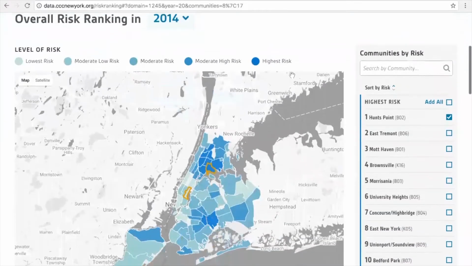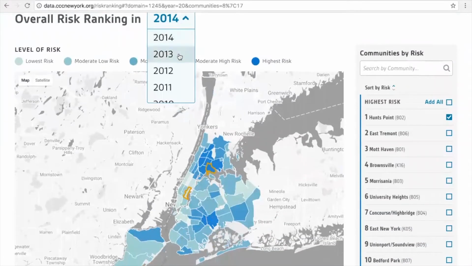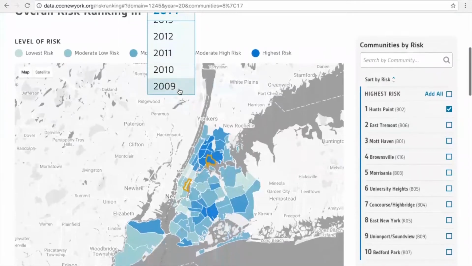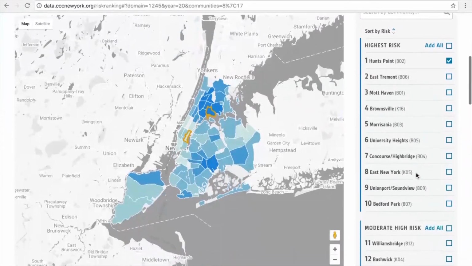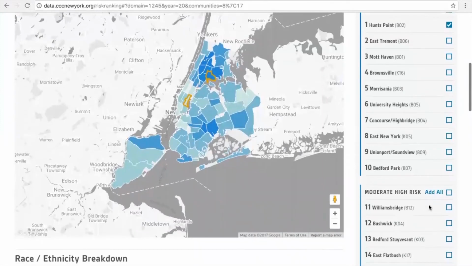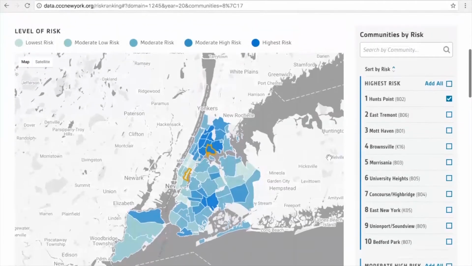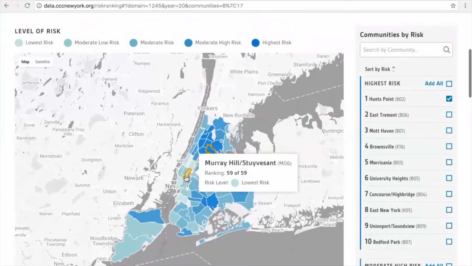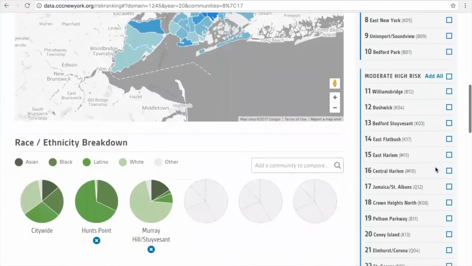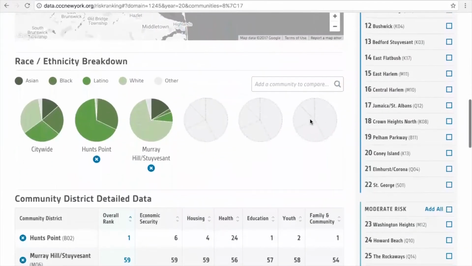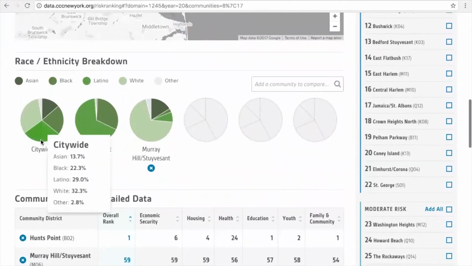By clicking the year next to the overall risk ranking heading or domain name, you change the data year for the data displayed going back to 2009. The right rail ranks the 59 districts by risk, from highest risk to moderate high risk, moderate low risk, and lowest risk. As a default, the community district with the highest and lowest risk are selected. You can see those districts are outlined in gold on the map and are also checked off on the right rail. Moving further down on the page, we see the race ethnicity breakdown, again showing the highest and lowest risk community districts and a detailed data table below.